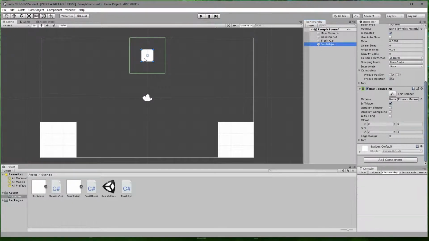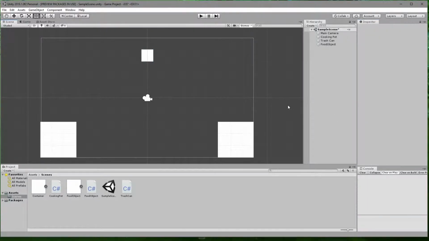When we touch the game object, we will extend the box collider around the food object. This way, when we move our finger, we won't as easily drop the object. So let's reset these and jump right into our first little problem here.